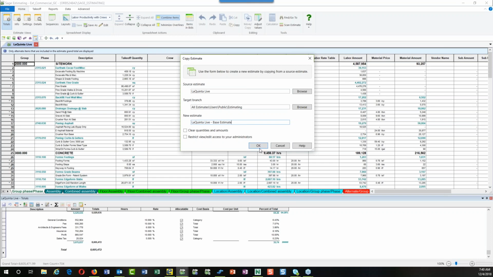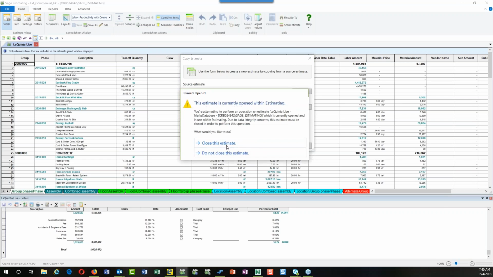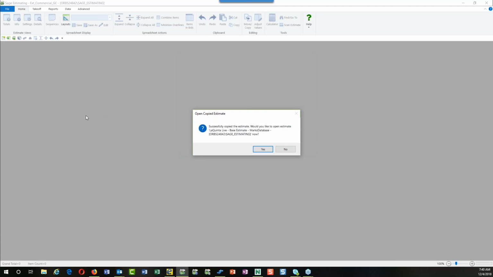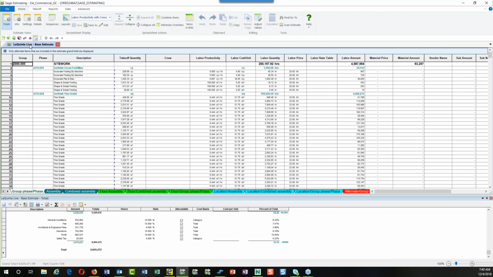And so I'll hit OK, and it's going to say yes, close this one, so I can make a copy of it. And then what will happen is it'll come back and it'll have a copy of that estimate that's now called live base estimate. Well, let's come back to that other estimate.